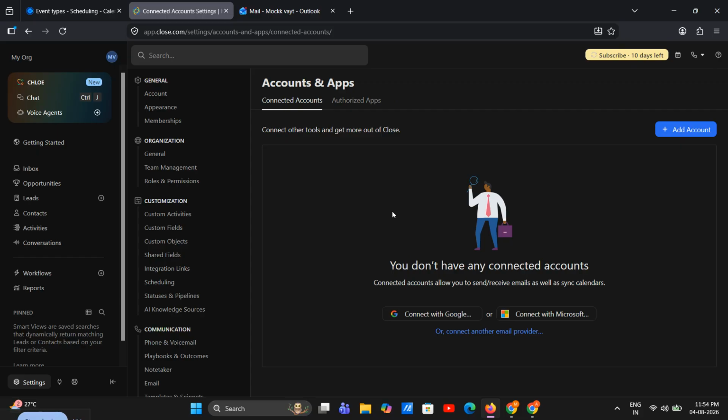If you were troubleshooting an integration issue, switching to a different scheduling tool, or simply removing an old connection, you've now completed the process.